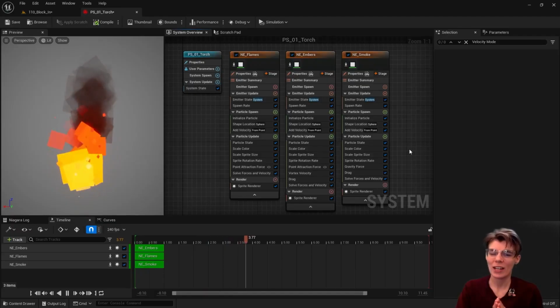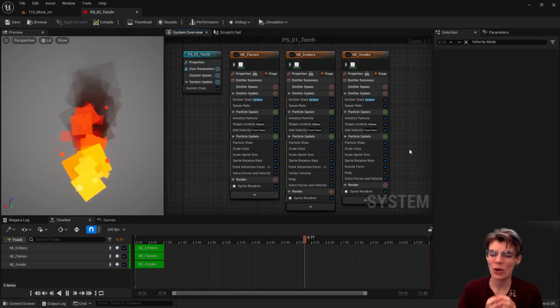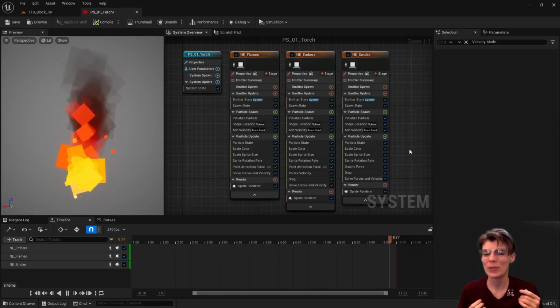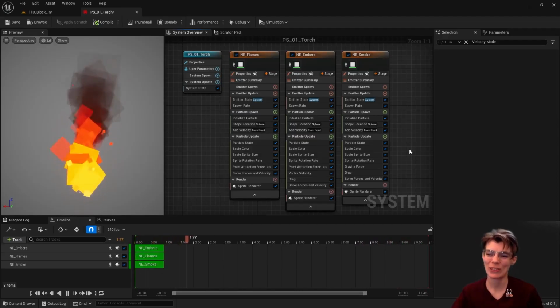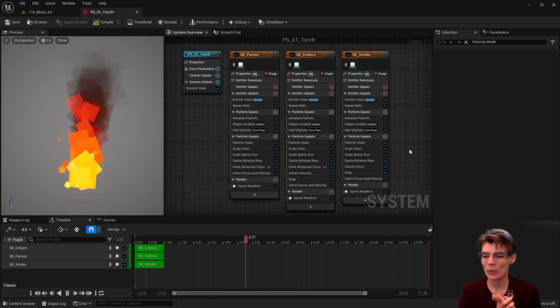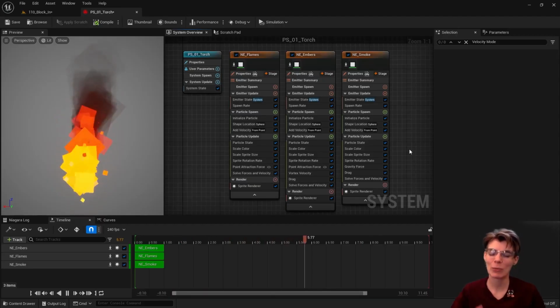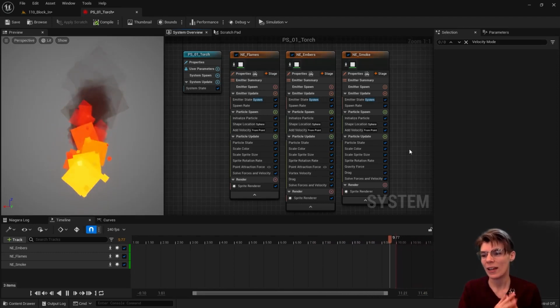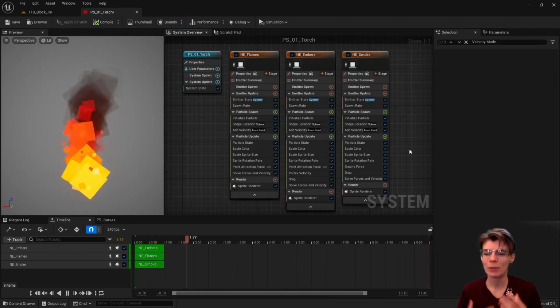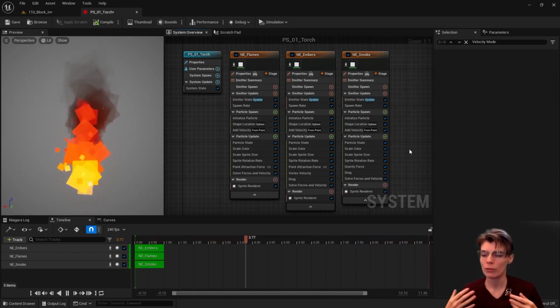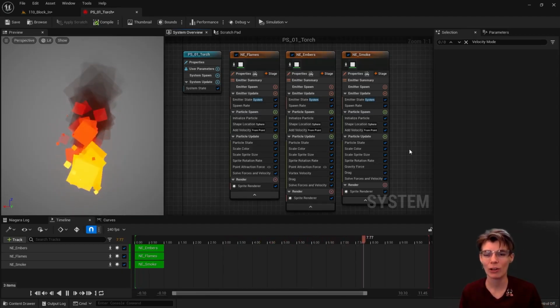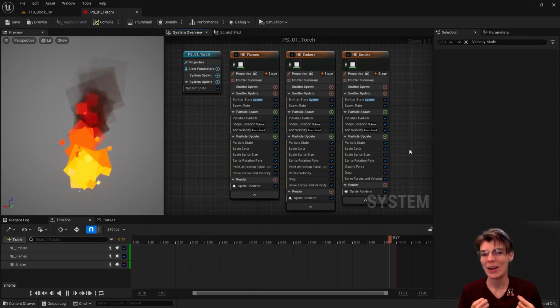We have designed this tutorial series so that hopefully there will be something good for everyone. So if you have never made an effect before anywhere, then we are going to be starting from the ground up. We're going to be starting super simple with our cute little fire here, and we are going to be building up into more of the technical details and the different tools that Niagara offers after that.